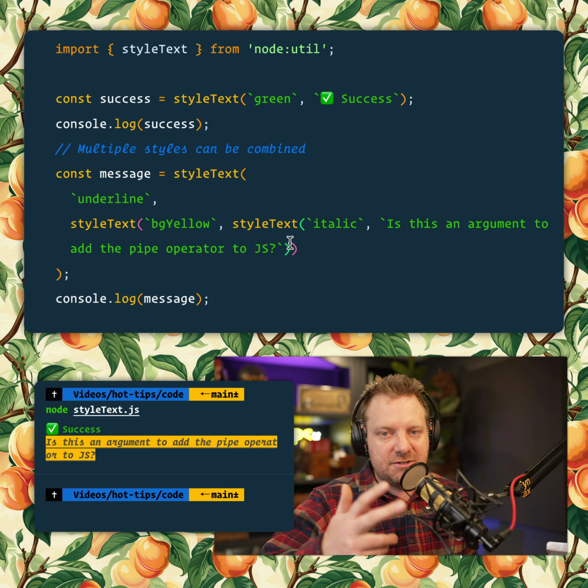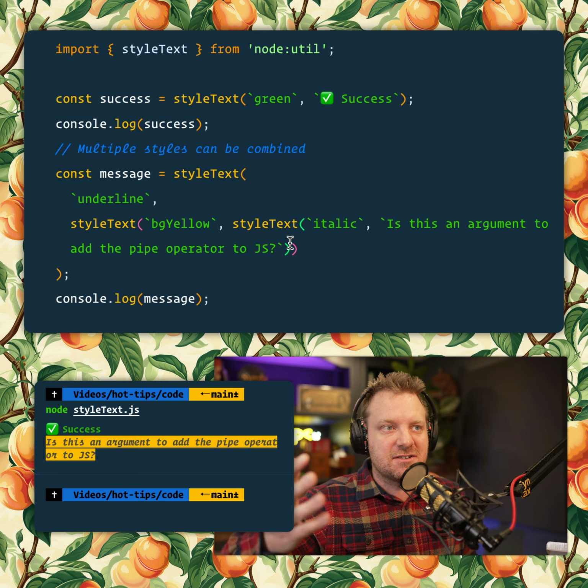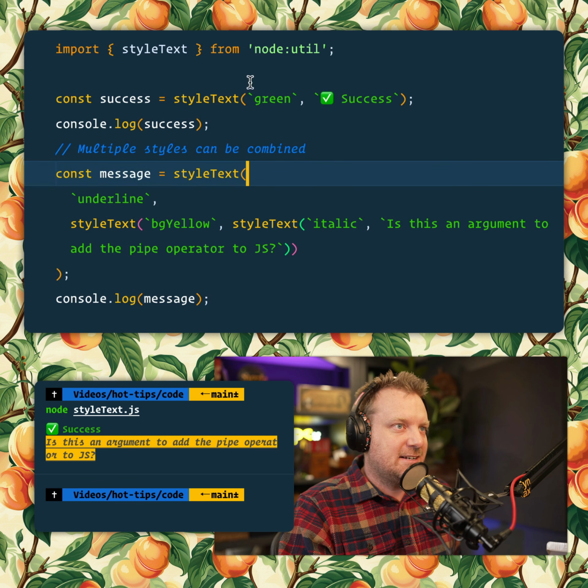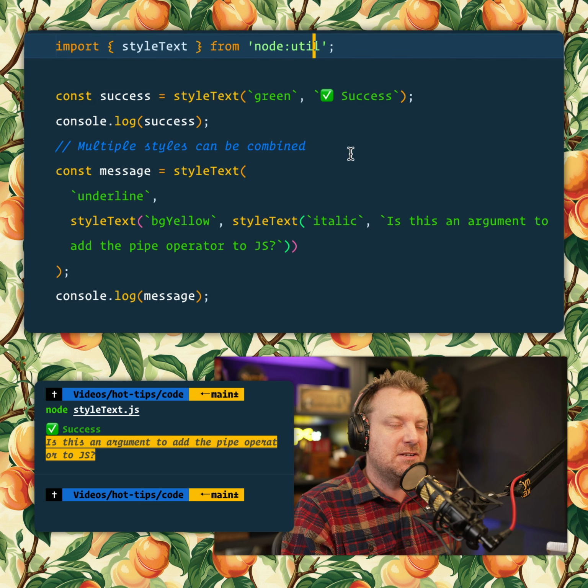Style text has been added to the latest version of Node. This allows you to style your console log like you would with Color.js or Chalk, or one of those packages that gets bazillions of downloads because you want to style your console logs, right? So you simply import style text from the util package.